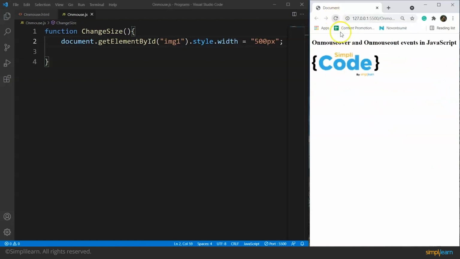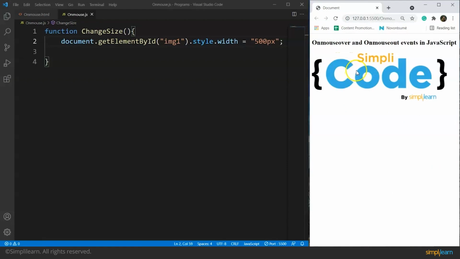So we'll refresh this page, and here you can see, on taking the mouse cursor over this image, the change in the size of this particular picture. Now the image size is 500 pixels, and it is not getting back to its original size. We used the onmouseover event, and the image size is changing, and that's working totally fine. So the next thing we are going to do is use the onmouseout event, and the image size will get back to its default size, which is 250 pixels.